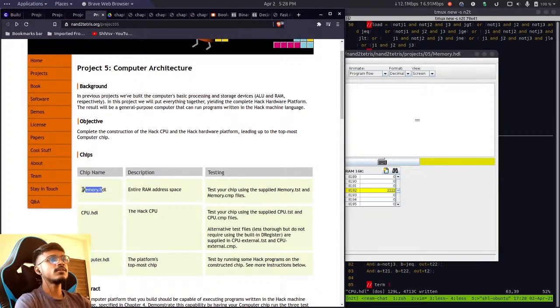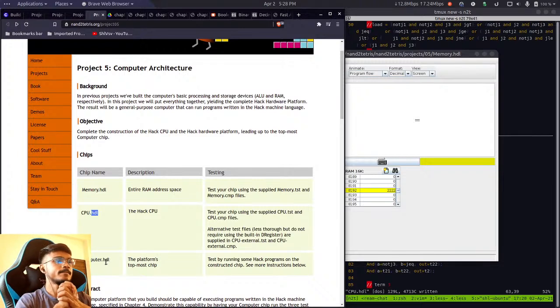Alright, we have got a memory chip and a CPU chip. Damn, we have all the parts of our computer done now. All we need to do is assemble all of these parts and get our final computer. Awesome. But I won't be doing it now in this stream. We'll do it in the next stream.